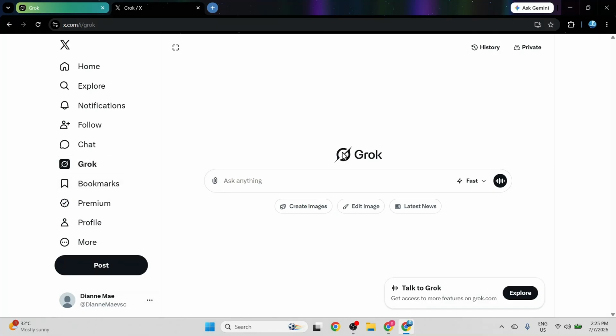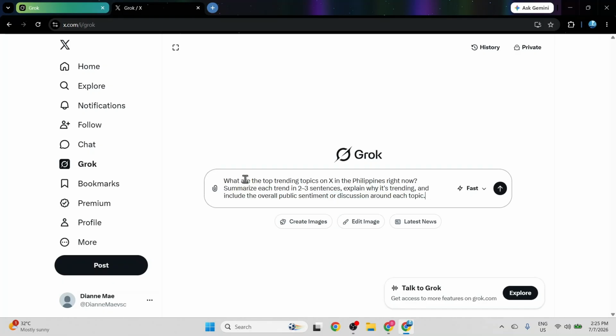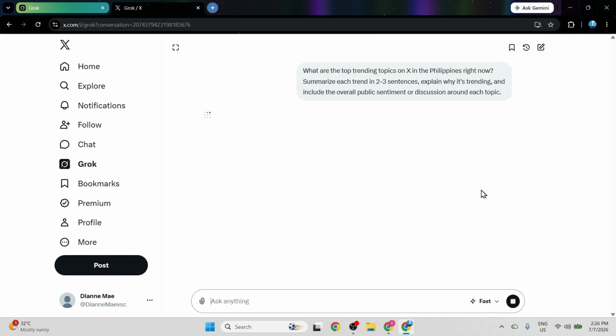For this demonstration, I am typing a request to find out the top trending topics on X in the Philippines right now, asking the AI to summarize each trend in 2 to 3 sentences, explain why it's trending, and include the overall public sentiment or discussion surrounding each topic. Writing a highly specific prompt like this helps the AI understand exactly how to structure the final results for you. After reviewing my text to ensure the instructions are clear, I click the arrow button to submit the prompt.